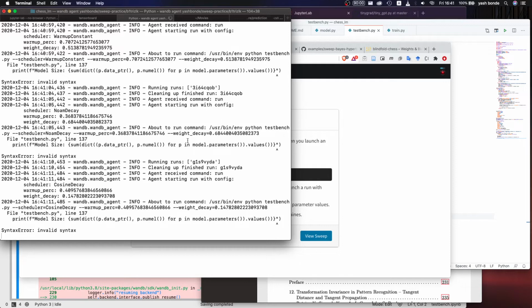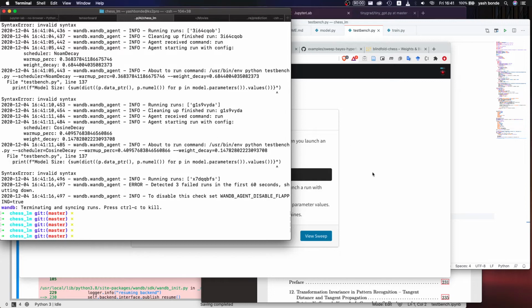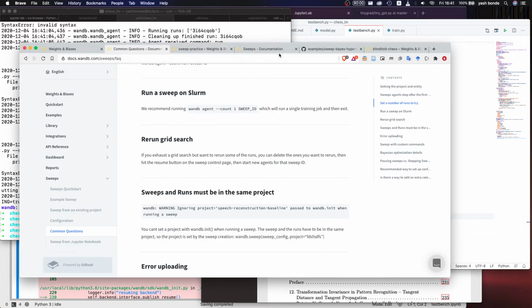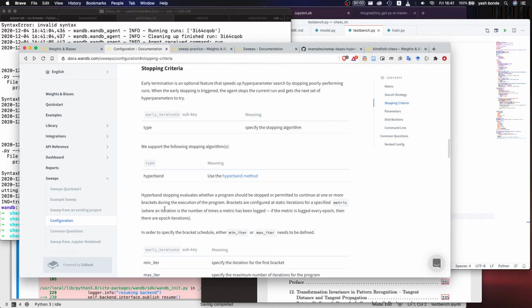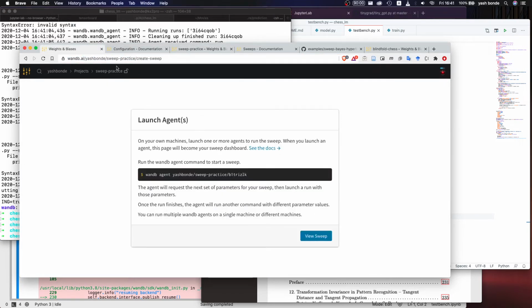In Python, this has to be Control C. Okay, so I need to add the flag which tells me what the environment is. Command line command -env. Let me go back to the sweep.